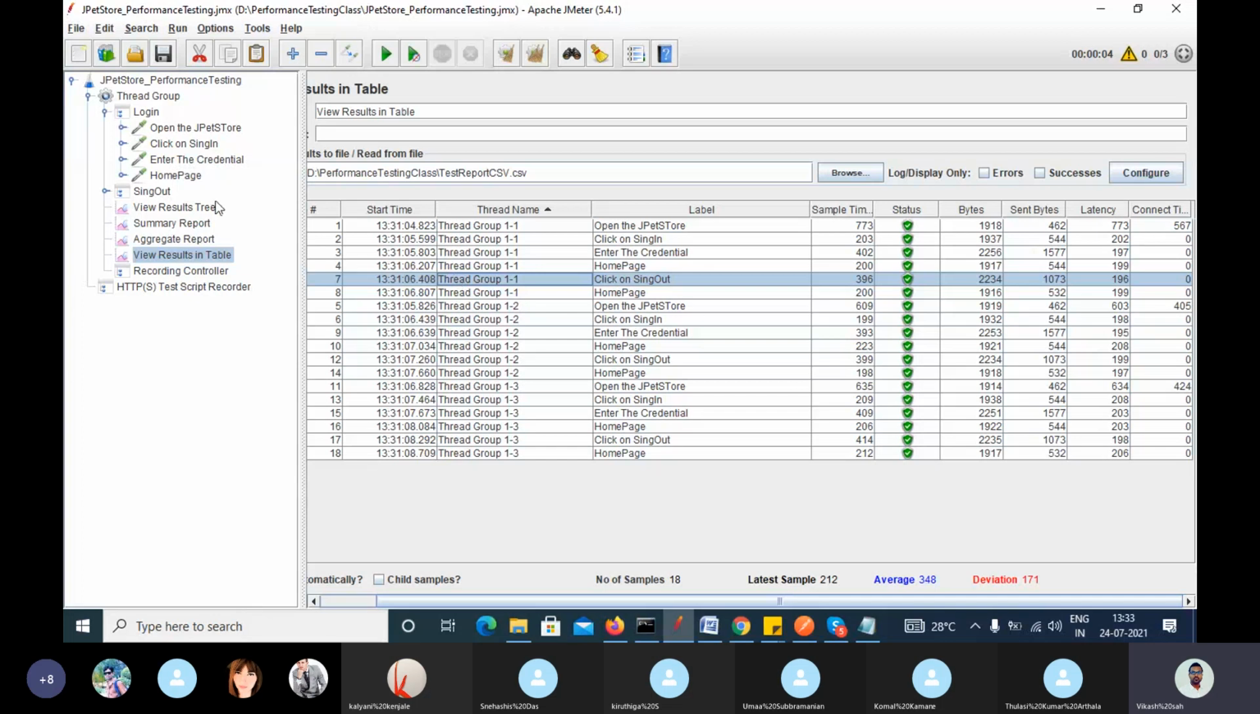So Mohan again will start from the first scenario. Open the JMeter pet store. Here you can see 1/2, right? So this is Mohan. Click on the open JMeter pet store URL, click on sign in, enter the credentials, and click on the home page. It's navigating to the home page, right? And then Mohan clicks on sign out and gets the home page.